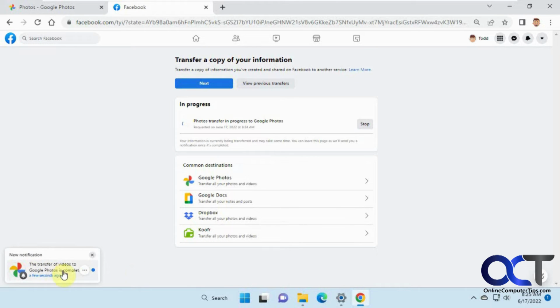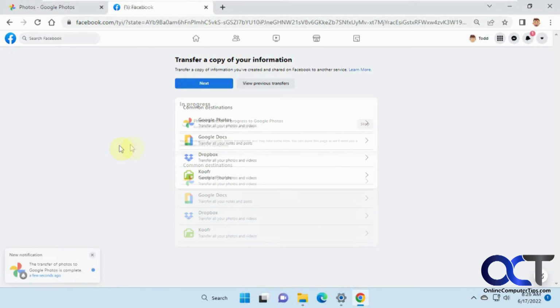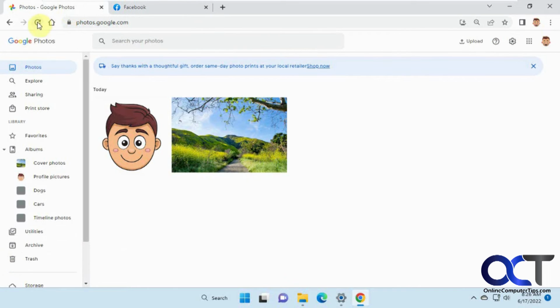Okay, so we got transfer to Google Photos is complete, even though it's still running here. Not sure why it had two of them showing, but we'll let this one finish as well. Okay, so it looks like this is done as well. So now we'll go to Google Photos. Let's just refresh here.